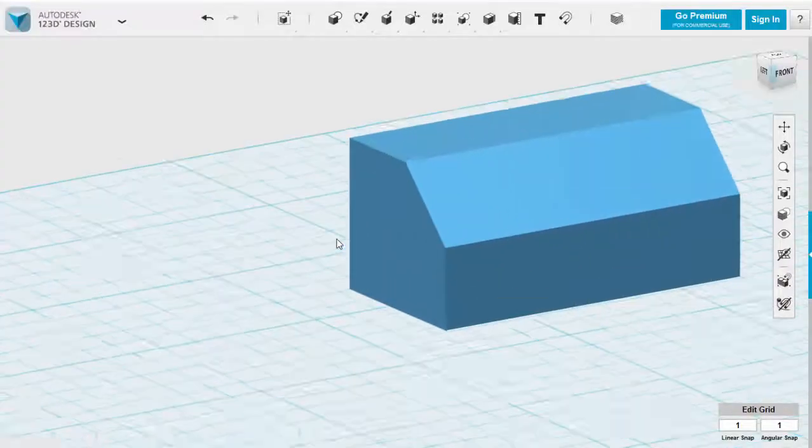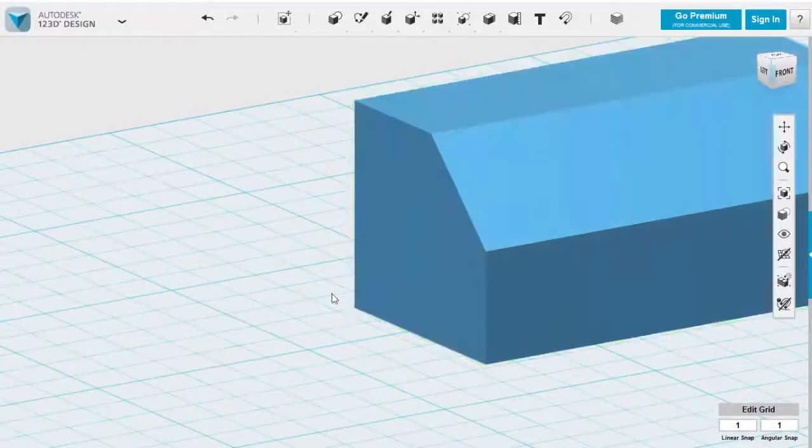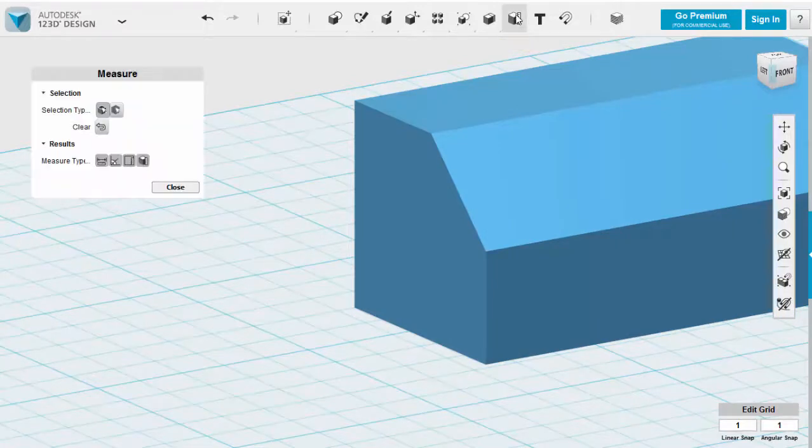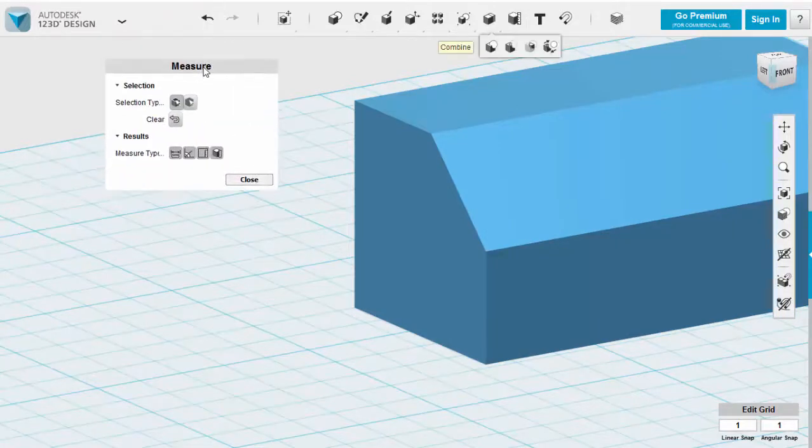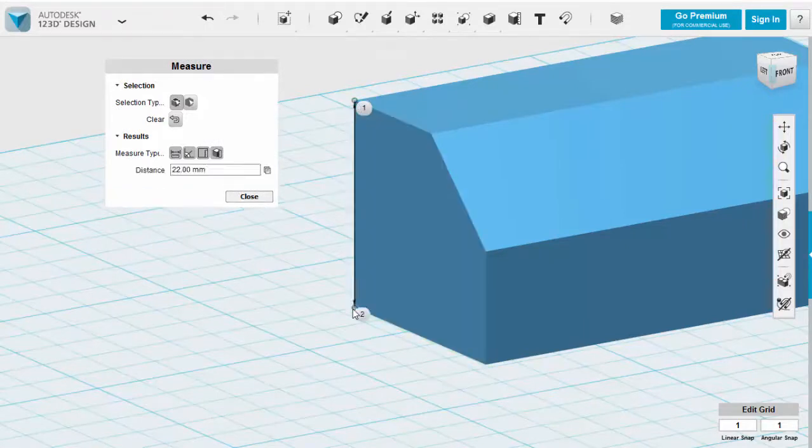So if you need to know the size of something and you can't remember how big you drew it, and it's important that it has to be accurate, you can use this one here, which is called the measuring tool. Click on that, it opens up a little window for you. Okay, and I'm just going to go from this point here to this point here, and it will tell me that that's exactly 22 mil.